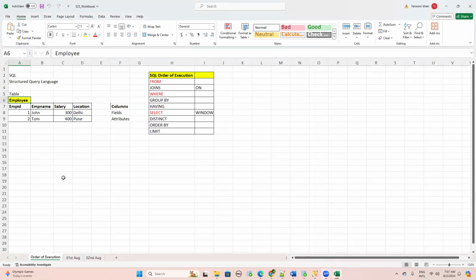Can you keep any name for the table, or do you have to keep the name suggested by Oracle only or the SQL engine only? We can keep any name. You have full freedom. You can write the table name as per your wish. There are a few rules and regulations which we will discuss down the line.